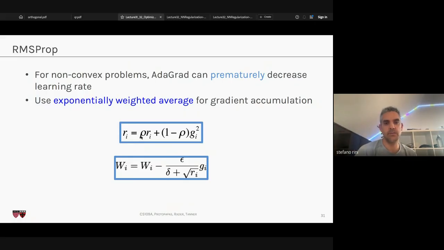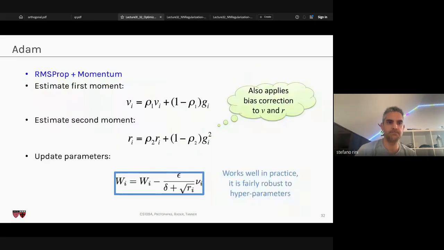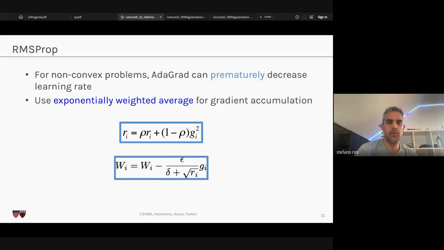And why is it exponential? Because if you expand this across multiple iterations, Ri at t is equal to rho times Ri at t minus 1. So if you expand this, this is an exponentially decaying sequence. So let's say that Ri at time 0 will be weighted with rho to the power of t multiplied by R0. Good. So when you add this, you get RMSprop.